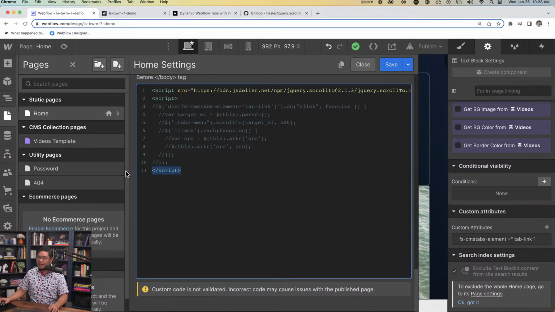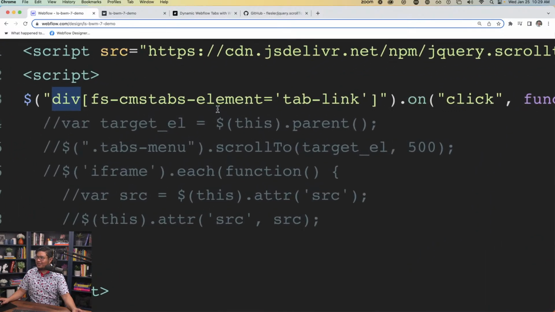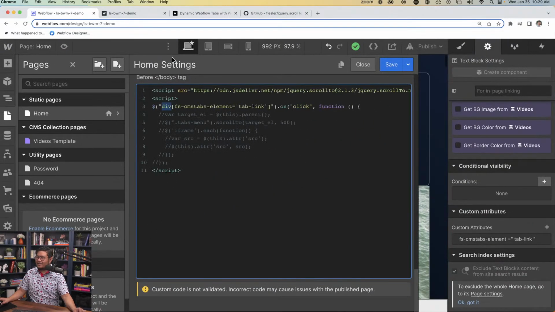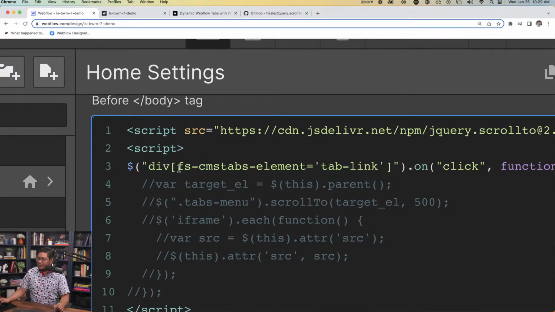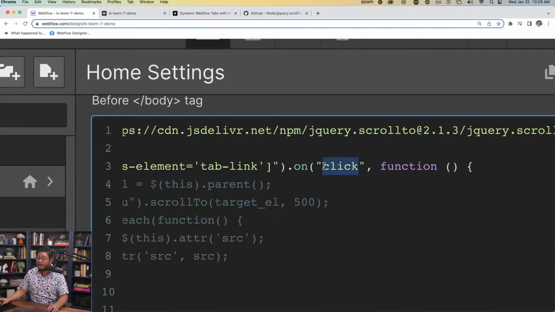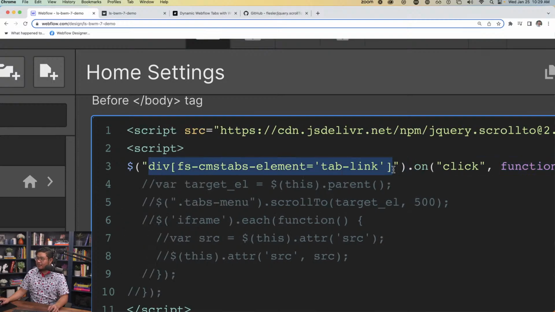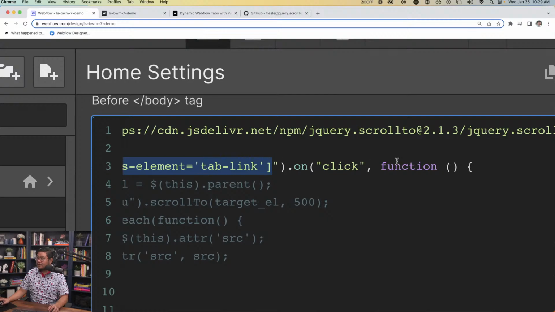So I'm going to open up a script tag and then close it at the end. And the first line of code right here says, find a div element. I'm going to zoom in because I need you all to read this. Find a div element that has a custom attribute with CMS Tabs element, tab link. If it has this attribute and value, and someone clicks on it, so that's the on click, do something. So that's what line 3 means. Find this element, and if someone clicks on that certain element, do something.